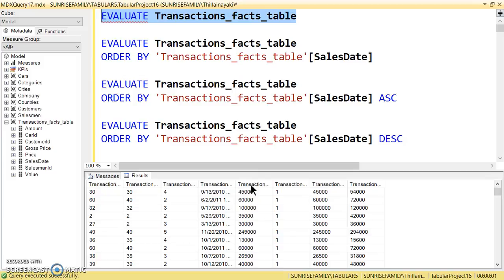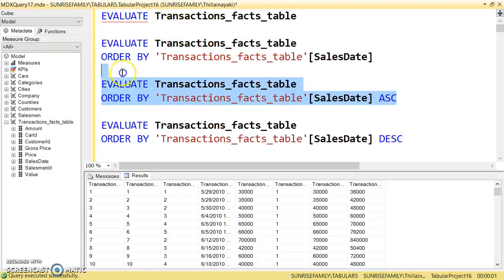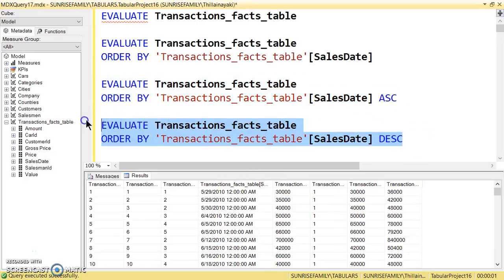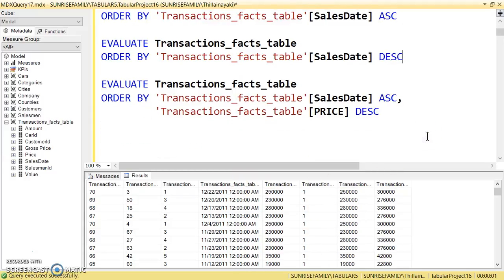It's like a select statement. It's just evaluating the table information. If you want order by, you can use this order by transaction sales date, in ascending order or descending order. You can treat this like a SQL query statement. There is only a slight difference: the EVALUATE syntax is slightly different from normal Transact-SQL.